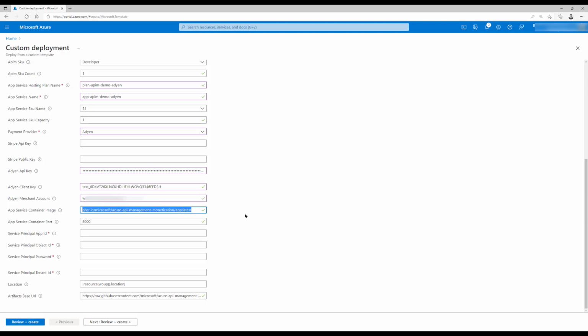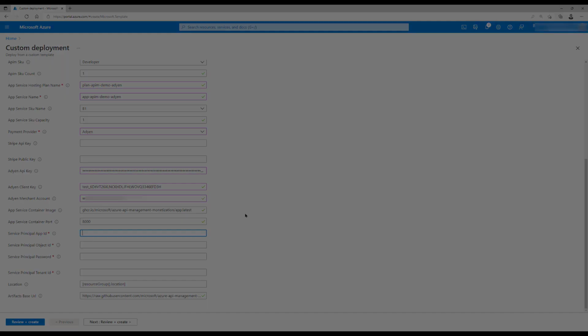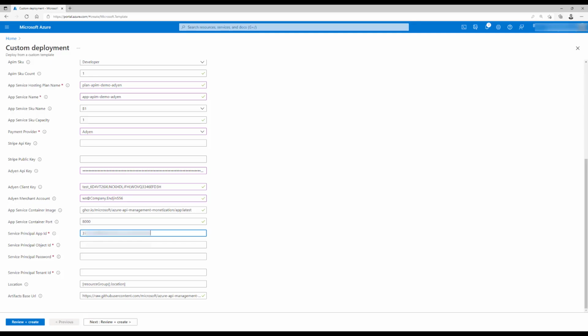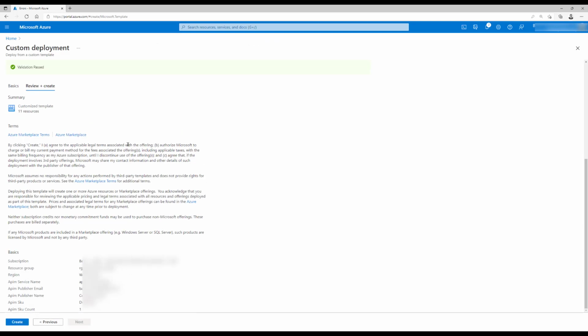We now need to retrieve a few ID values from our service principal that we created earlier, some of which we stored for later use. Using the az ad sp show command in the Azure CLI, we can obtain the service principal's app ID, object ID, and the app owner tenant ID. These can all be added to the deployment parameters, along with the client secret password that was returned when the service principal was created. At this point, we can now review and trigger the deployment.